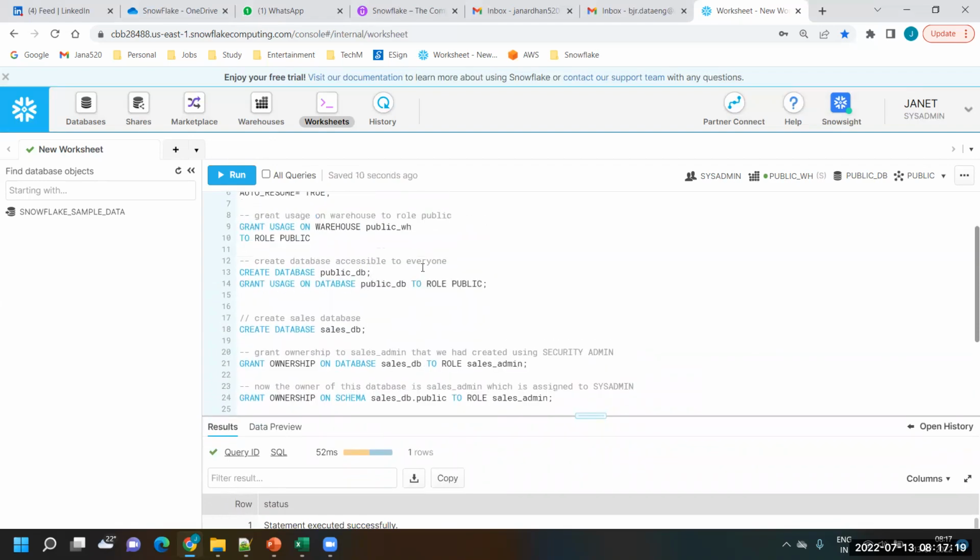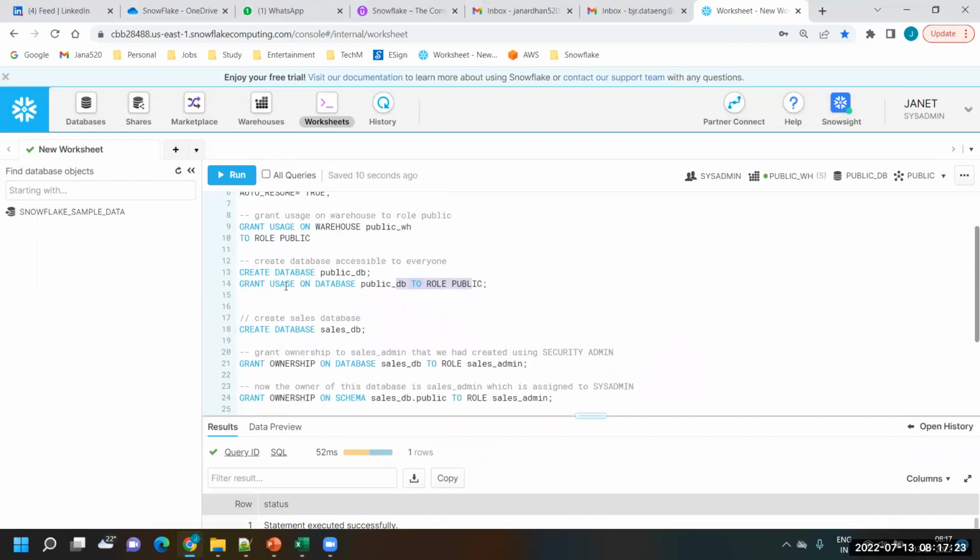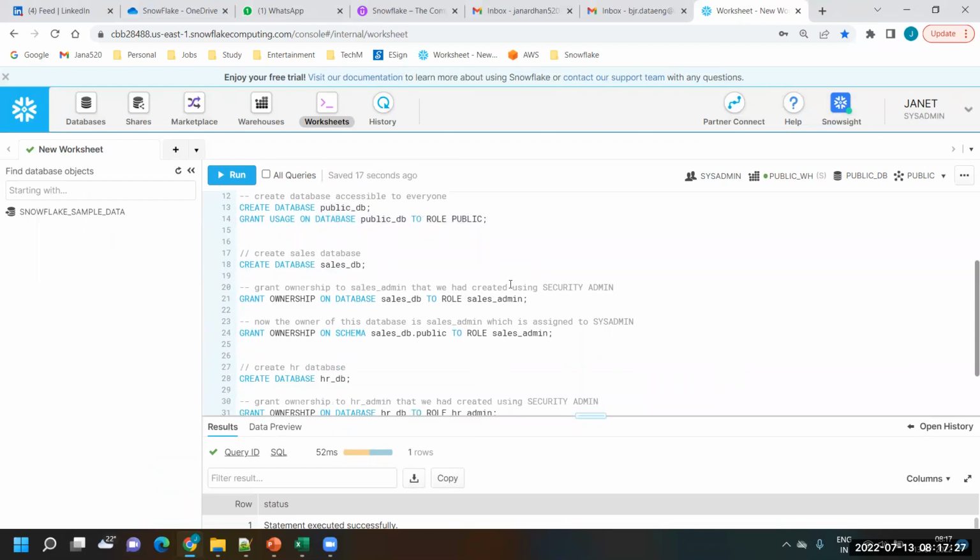Okay, in the same way, if it is a public warehouse, we can do it like this. But if I have specific databases that contain only sales-related data or only HR-related data, for public we can simply grant it to public. But for a sales DB or an HR DB, I have private databases. I don't want to give access to everyone on those databases. I want to restrict the access to only some of the users.